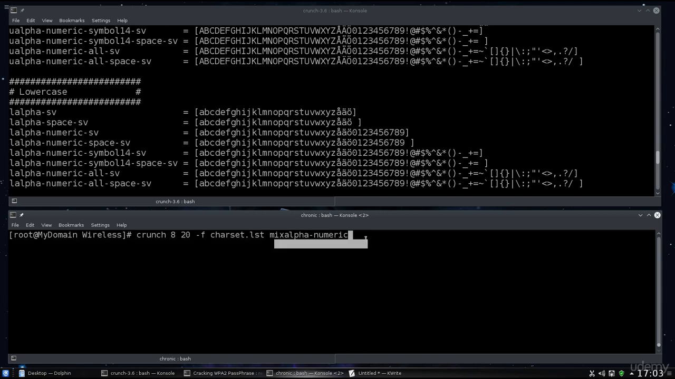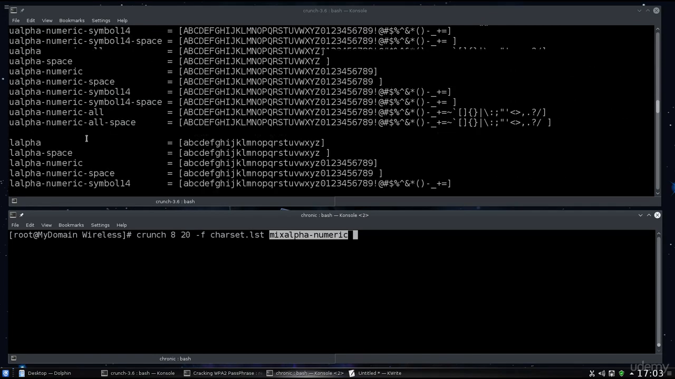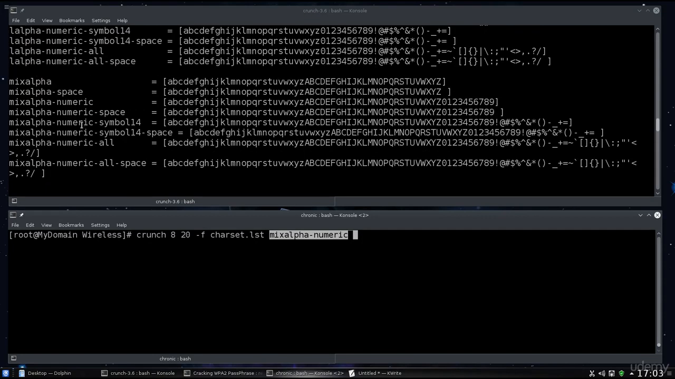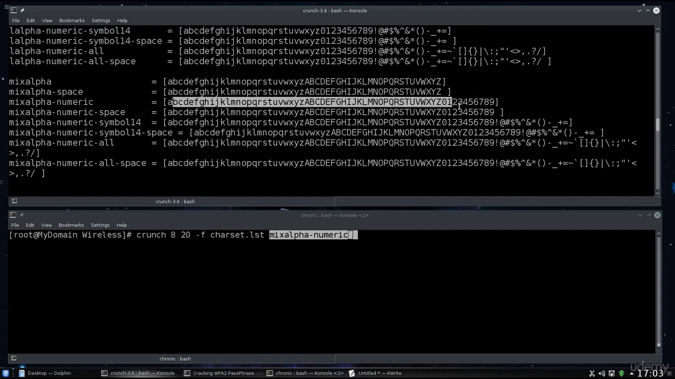It says here mixed alphanumeric. Let's go ahead and find mixed alphanumeric. There we go. So it should be lowercase letters, capital letters, and numbers. And that is what most passwords for wireless consist of. I have seen a lot of them, and I haven't seen many of them use any sort of symbols or characters or anything like that.